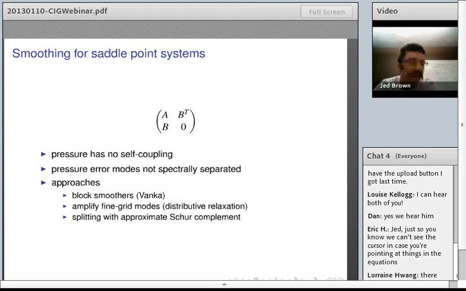Now smoothing for saddle point problems, the pressure doesn't have any self-coupling. The pressure block is the zero block on the bottom side there. And the pressure error modes aren't spectrally separated. So high frequency errors don't have any more energy than low frequency, and energy per se isn't really defined for the pressure.